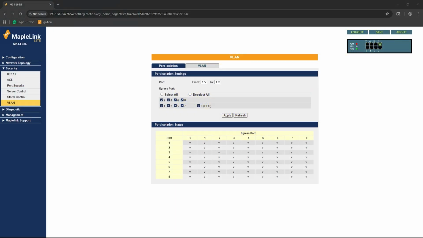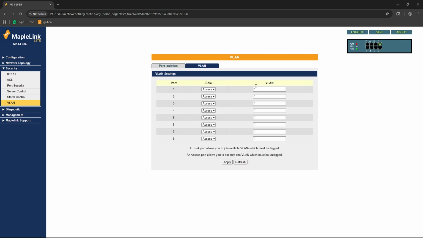So back in MapleLink Lite, let's go to the VLAN tab here. So here are your 8 ports. You have your role column here. Access allows one VLAN only, which is an untagged port. It connects to a single device like a PC. And then you can also select trunk. The trunk port connects to another switch. It can carry traffic for up to 5 VLANs at the same time. Traffic is tagged with its VLAN ID. And by default, all ports join VLAN 1. And the max amount of VLANs to configure on the device is 5.